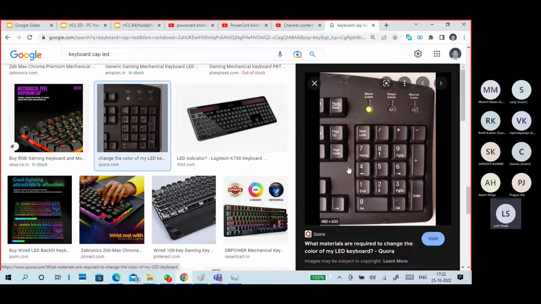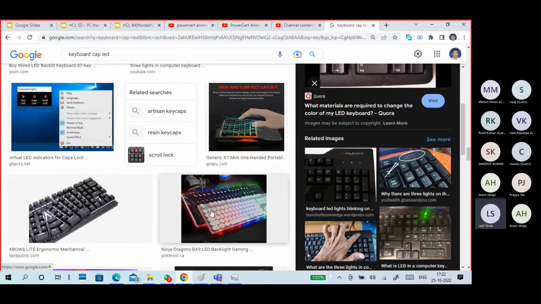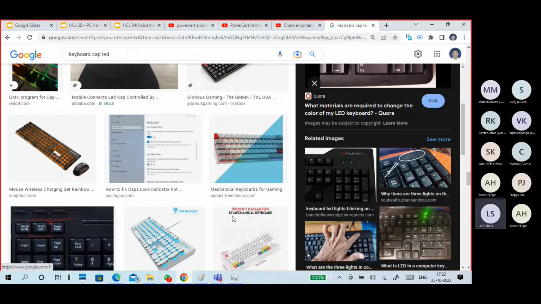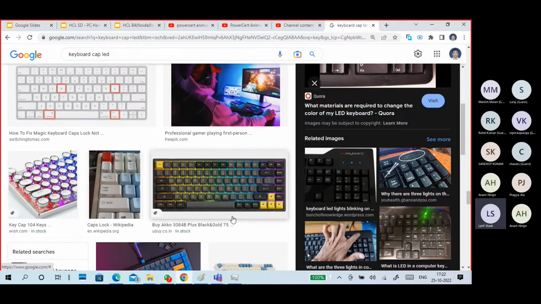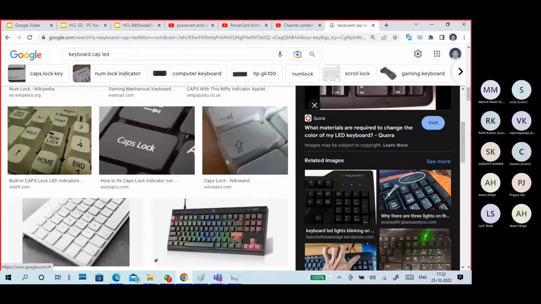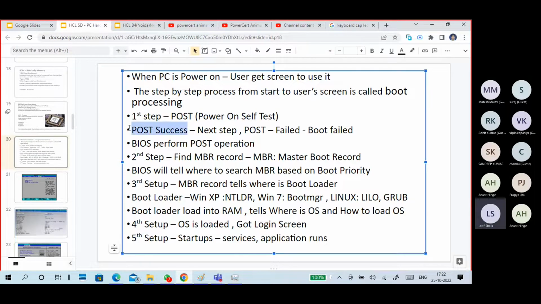Either a single beep or no beep. Okay, if you have a built-in beep, a speaker inside, internally one speaker is there, it may give you one beep sound, otherwise no beep sound. That indicates your POST is successful.